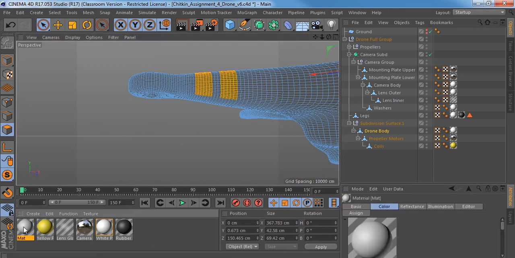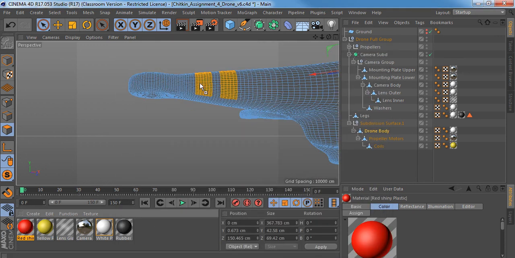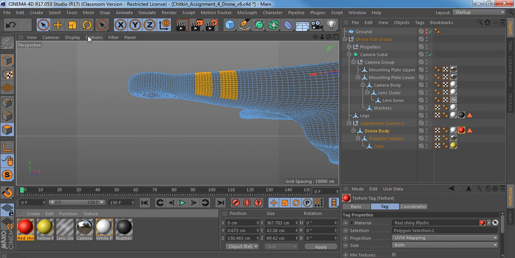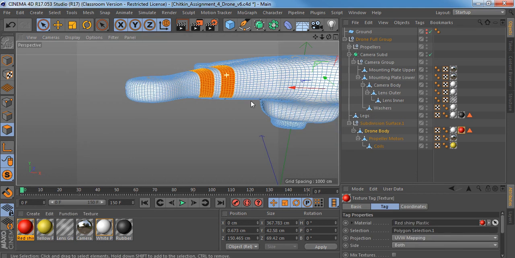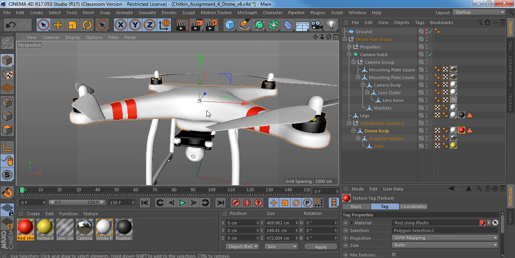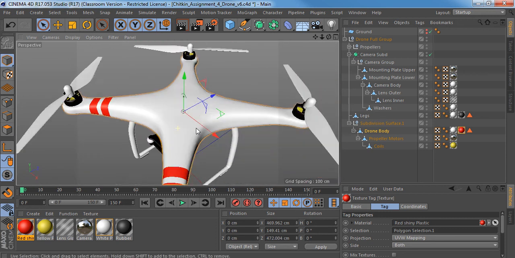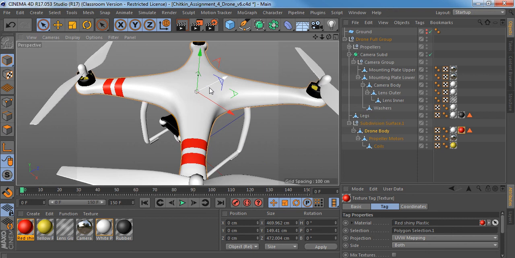Good enough. So we've got this one, we're going to call this one red, shiny plastic. Make that one there red. Full saturation. Bam. So if we jump back to our normal shading mode and unsolo, we see something that kind of looks like a drone. Cool.